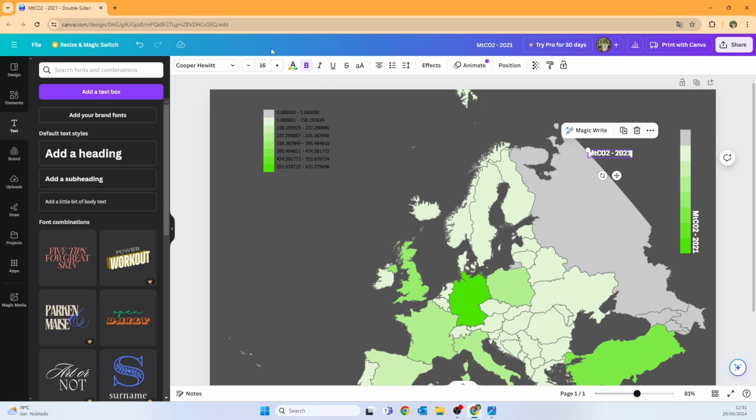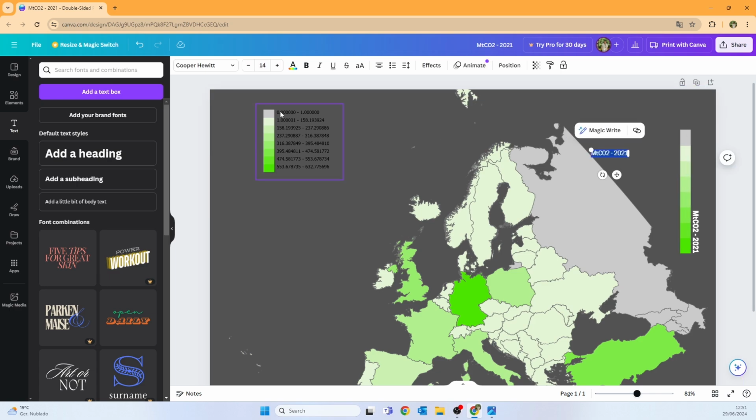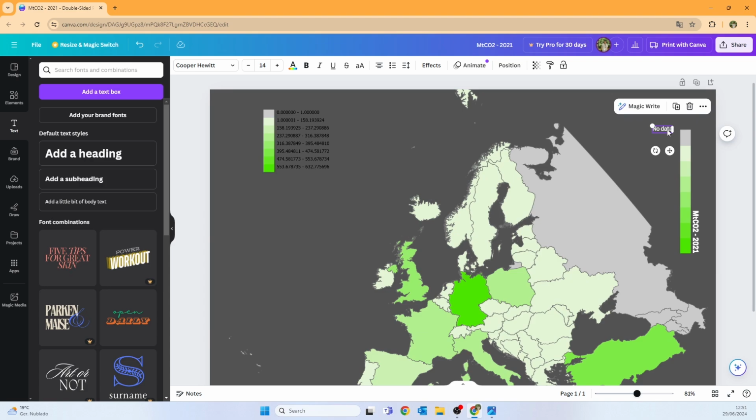So the first class, from 0 to 1, represents countries with no data, or for example, as you can see right there on the map, Russia, we don't have data, so it's in gray. So we can type no data and place it right at the top of our legend. Then we just need to duplicate by clicking Ctrl C and Ctrl V to duplicate our labels. Don't forget to adjust the text to the right.